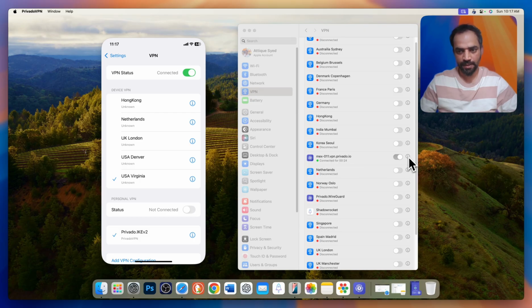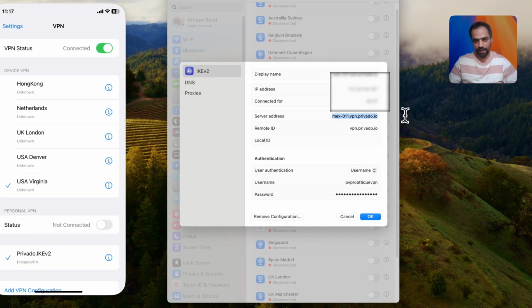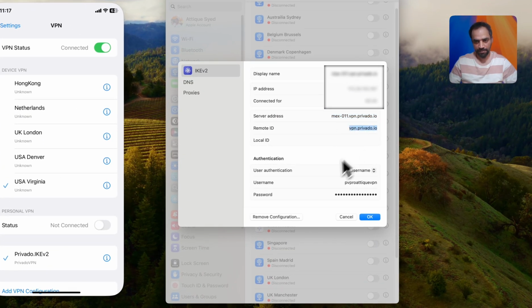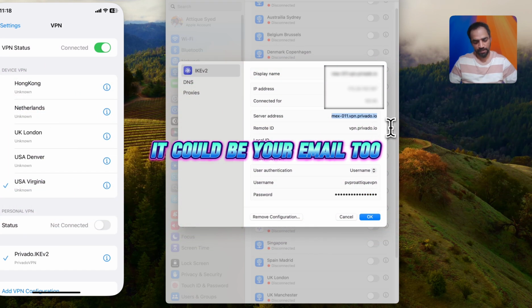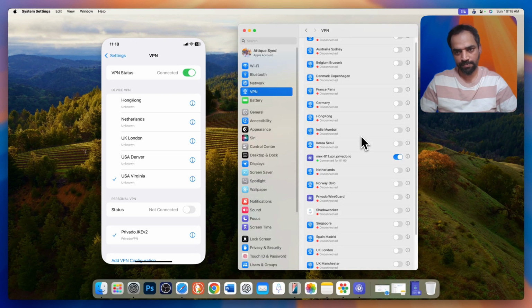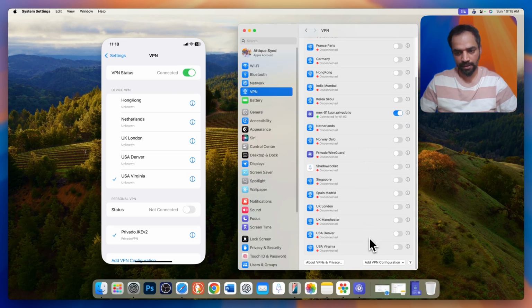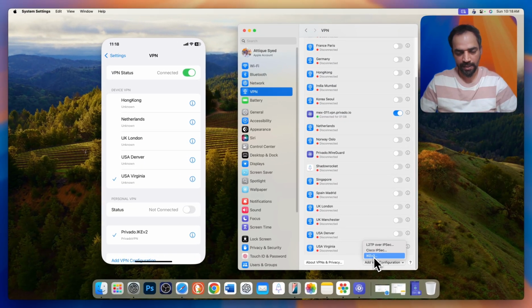What you need to do, just go to this info button and note down server address, remote ID, your username, the one you used at the time of purchase, and your password. I'm gonna copy this one because we will need this thing and get out of this place. Now, scroll down and go to add configuration, and remember to choose IKEV2.